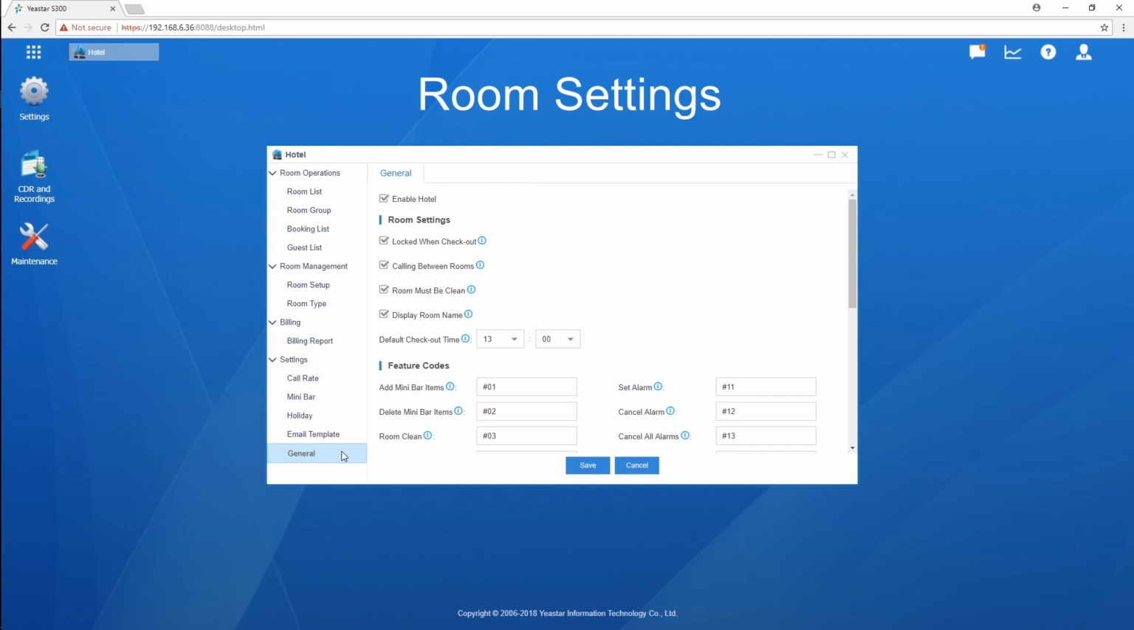Locked when checkout. If checked, the room phone will be locked automatically once checking out the guest in the room. That is to say, anyone cannot use the room phone to make external calls. Calling between rooms. If checked, internal calls between all hotel phones are supported. Room must be clean. If checked, the receptionist will only be allowed to check in a guest in a clean room.